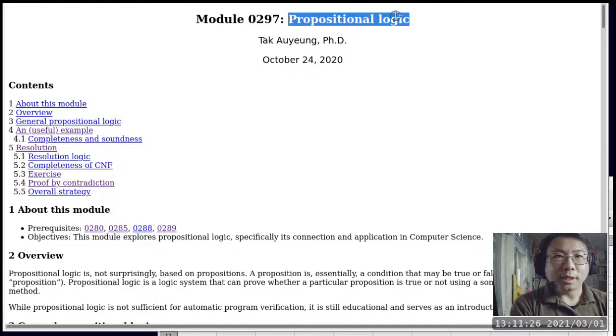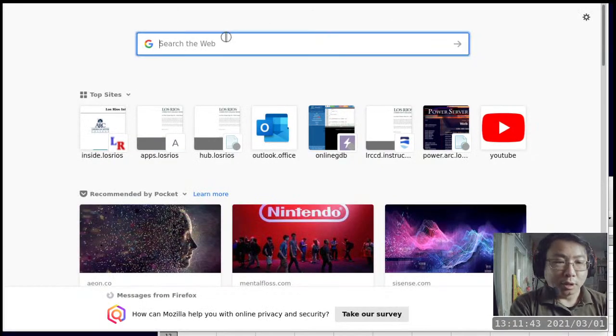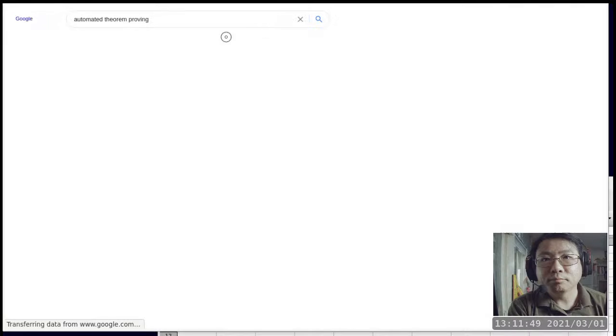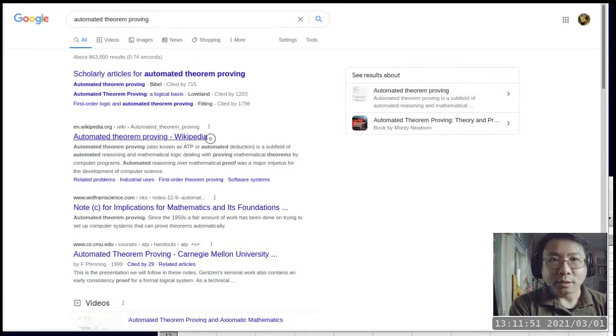So as it turns out, by itself, it doesn't quite do this, but it's the foundation of automated theorem proving. Look it up too. If you want to look it up, you can just go ahead and search for automated theorem proving, and you'll find lots and lots of entries for this, including in Wikipedia.